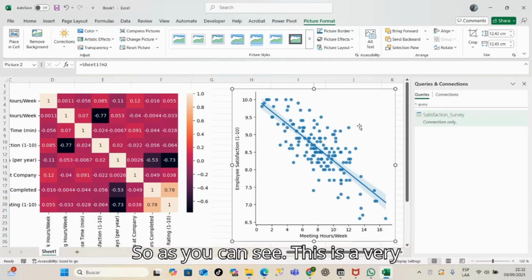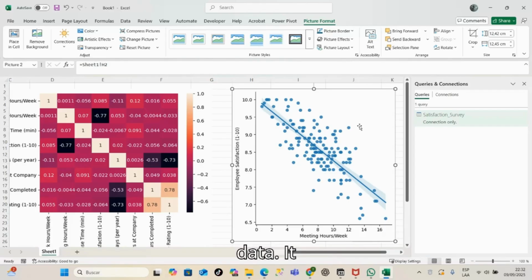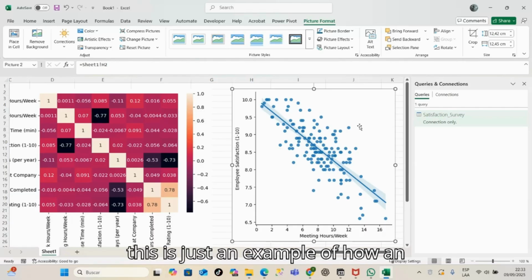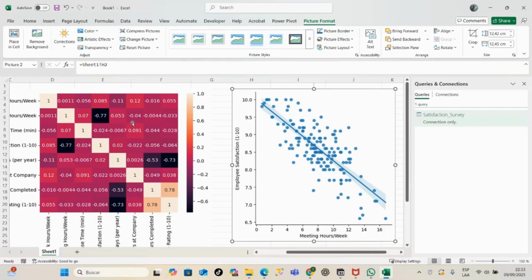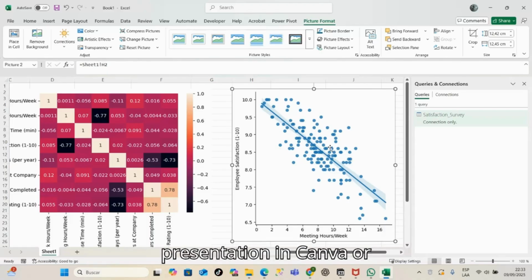So as you can see, this is very valuable information. The recommendation is based on real data, and it can make a very positive impact on your staff. This is just an example of how an analysis can help you improve your production or your employee environment in your business. If you want, you can export the visuals into a PowerPoint, or maybe make a presentation in Canva, or probably a document in PDF.